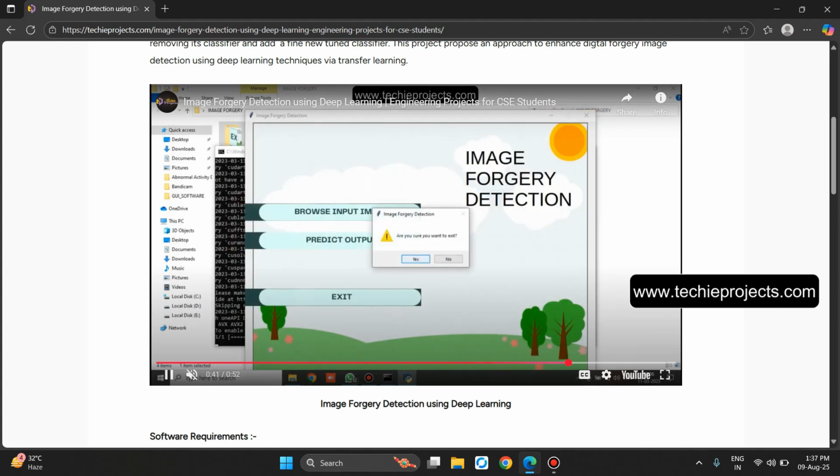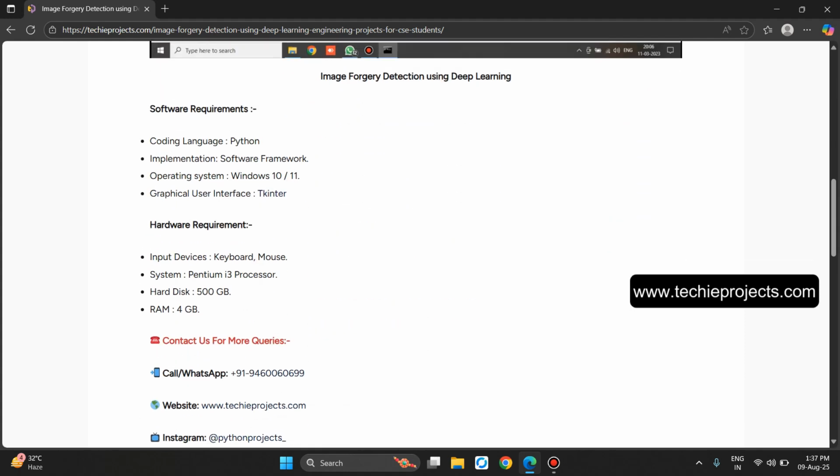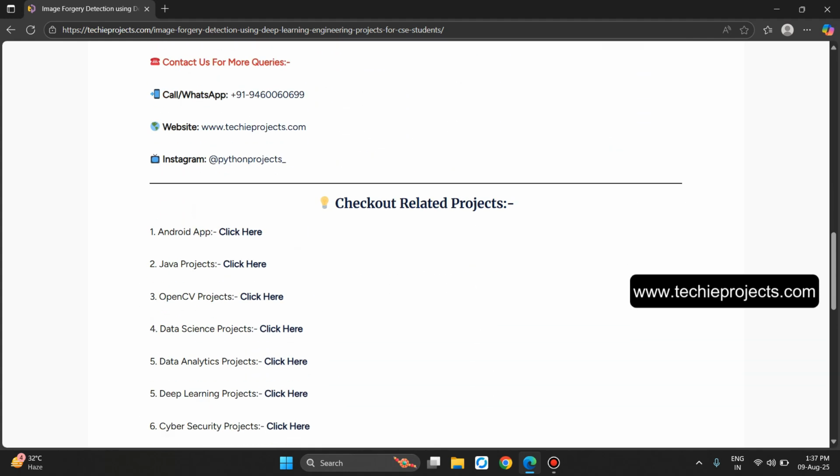Okay, the user interface is developed using the Tkinter library. These are the hardware and software requirements, and contact us for more queries. And you can check out related projects.